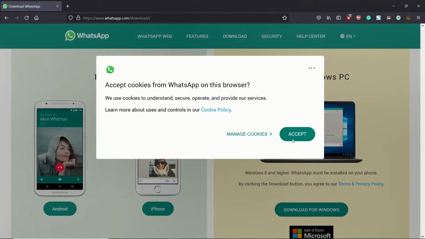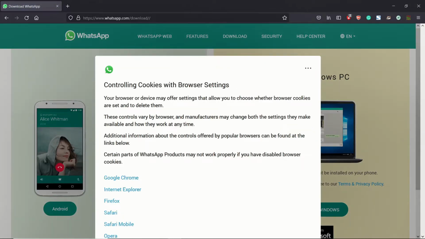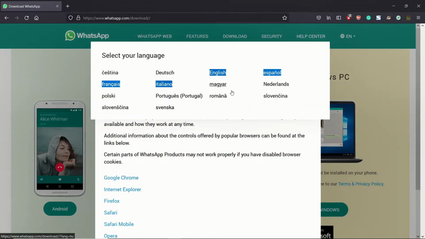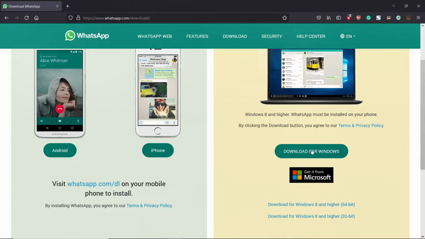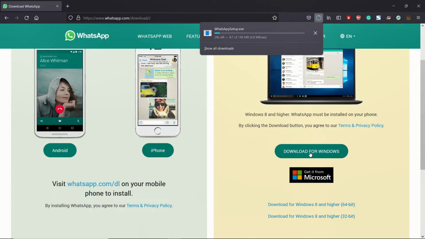www.whatsapp.com. When you are there, manage and accept the cookies, and you are immediately on the download page. On the right side of the screen, click the Download for Windows green button to get the installer directly from the website. Alternatively, you can download it from the Microsoft Store.